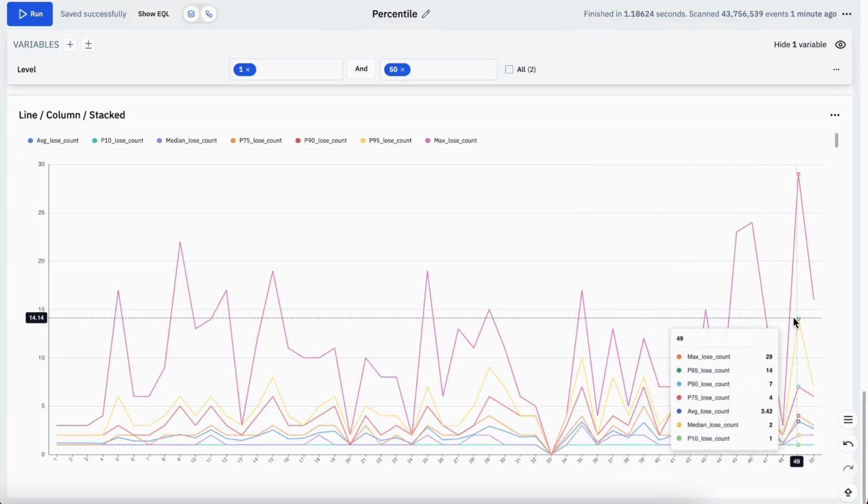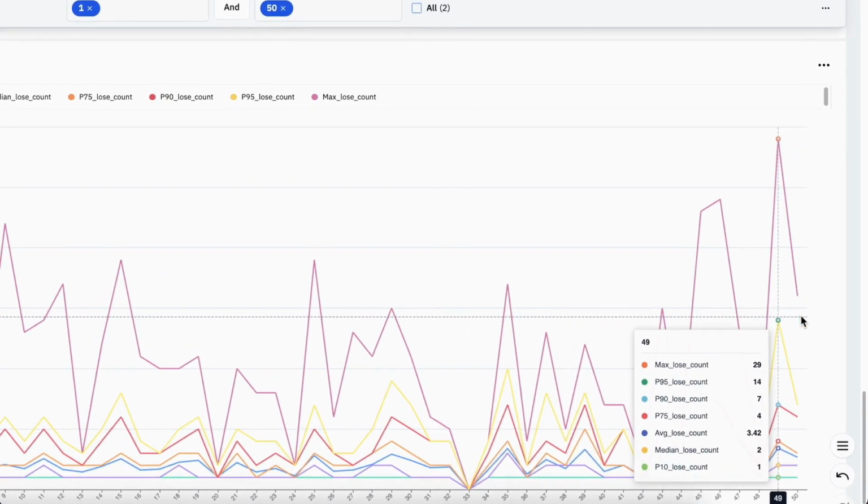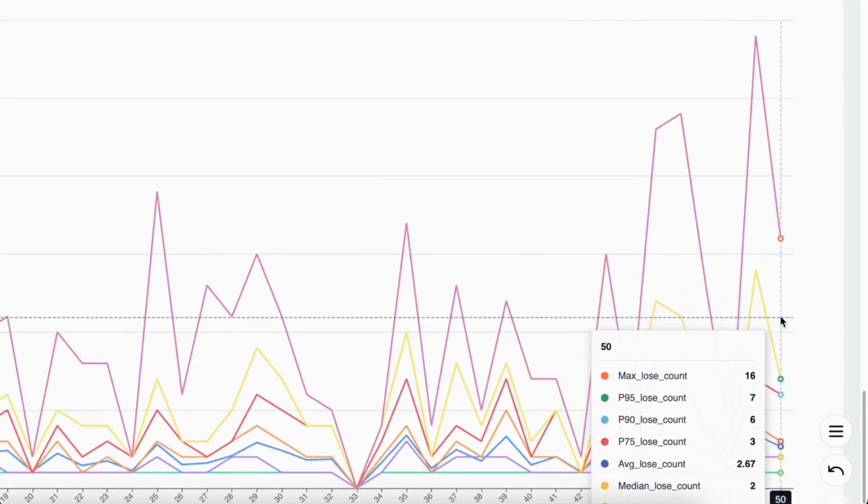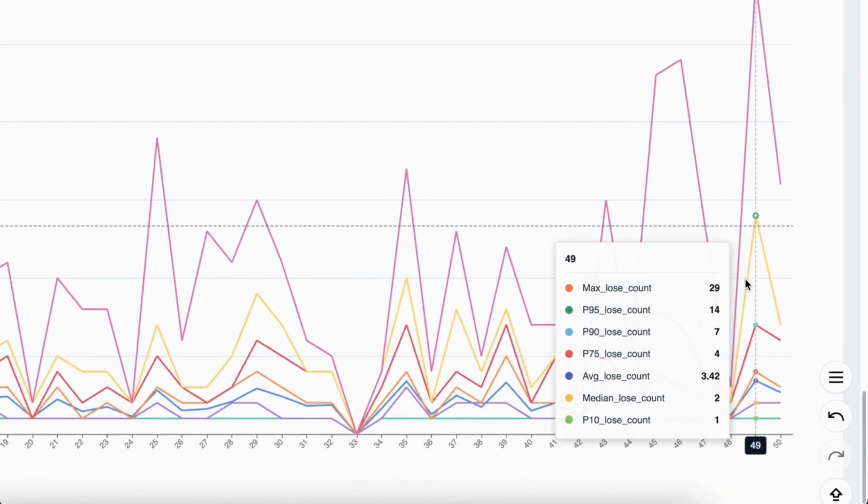Let's try to analyze a level. Let's hover over this level 49 and see the figures. Okay, so in this level 49, we can see the different percentiles, the max and the average figure. This is very interesting because the average lose count is 3.42, while the median is 2.